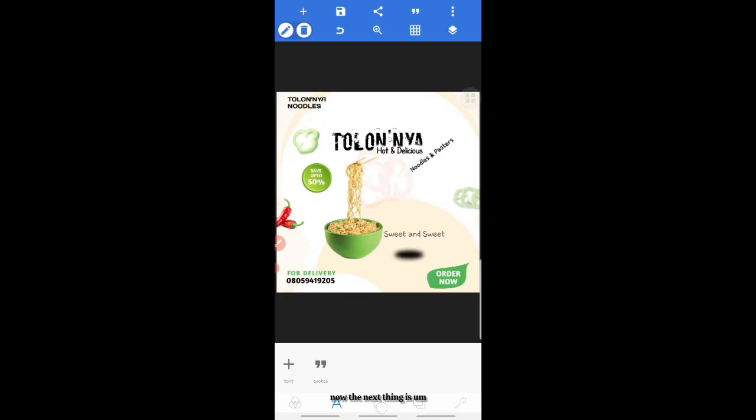Now the next thing is color. Now we have color, single color, then we have gradient. Gradient is a mixture of more than one color. Now you see, when you tap on gradient, you see a mixture of more than one color.